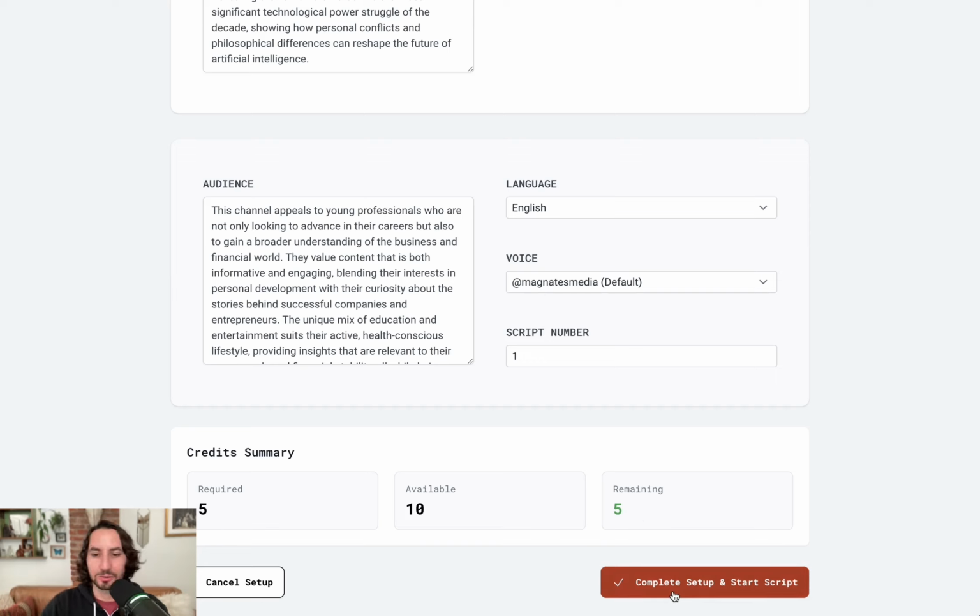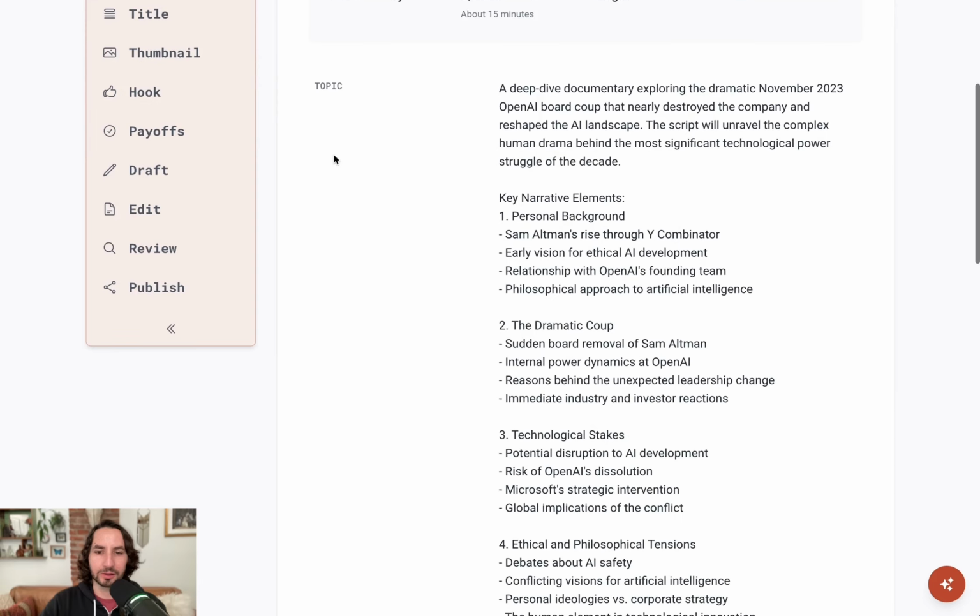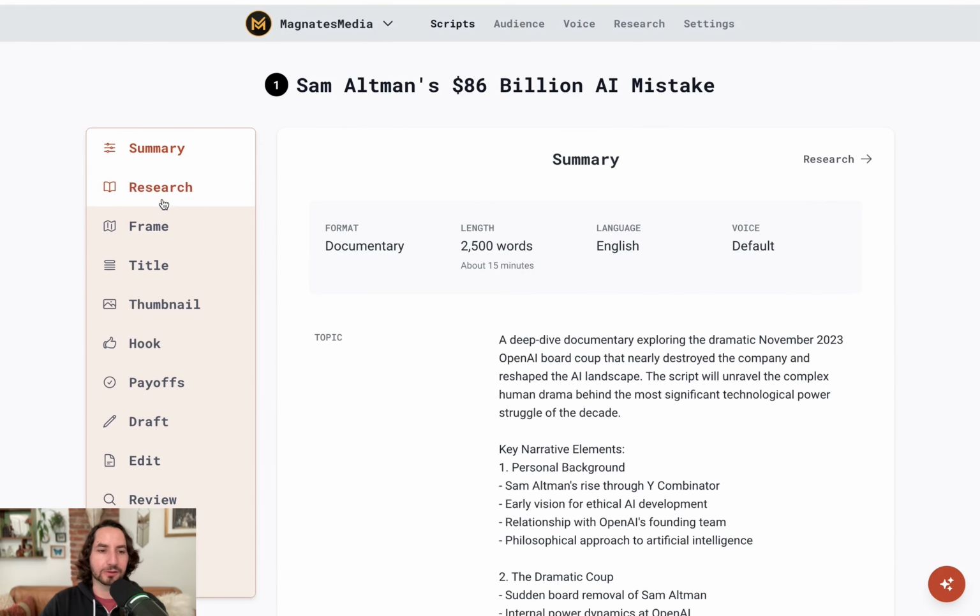Okay, so let's complete the setup and start creating the script. All right, this is just a summary of everything that we've done so far. And on the left, you see there's this navigation bar. On this navigation bar, you want to work step by step from top to bottom. And when you're done, this is basically going to be your complete script that you can hand off to your voiceover artist. You can hand off to your editor in order to get that video fully created.